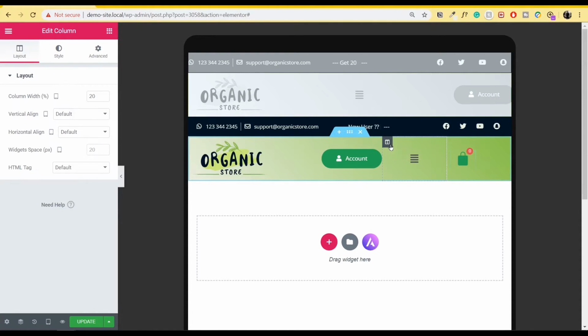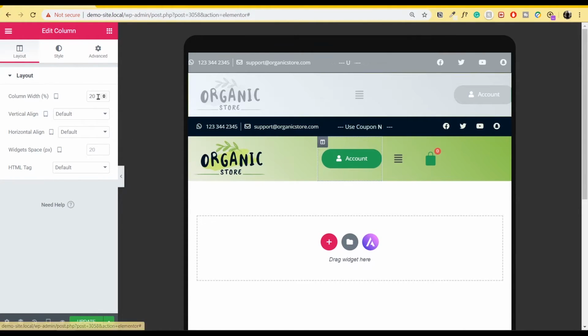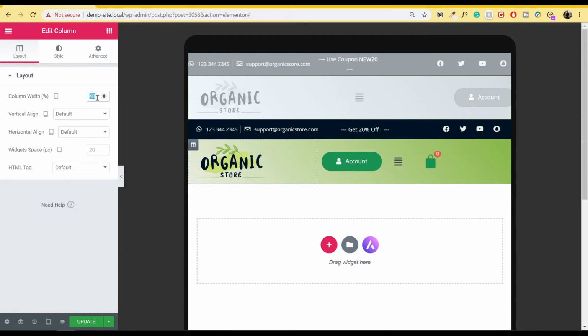I'll go back to my hamburger icon. I'll change this to 10% as well. I'll go to my account, and inside account, I'll change it to 20% is good. The first column, I'll increase the size. So this makes 20, this makes 10 and 10, this is 40. So let me change it to 60.